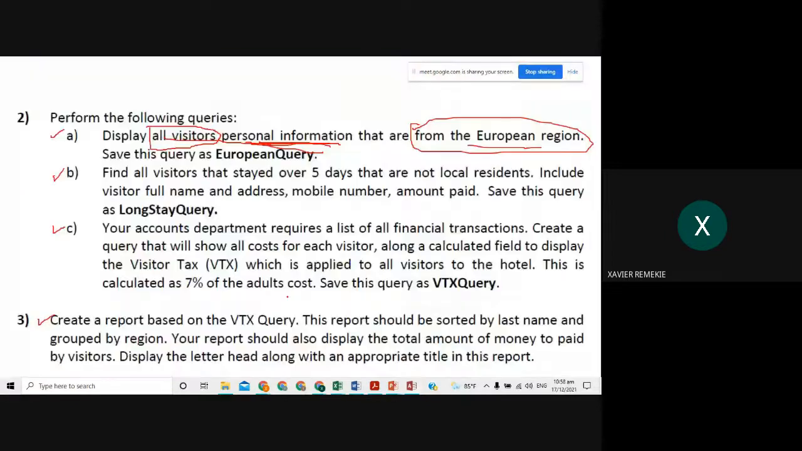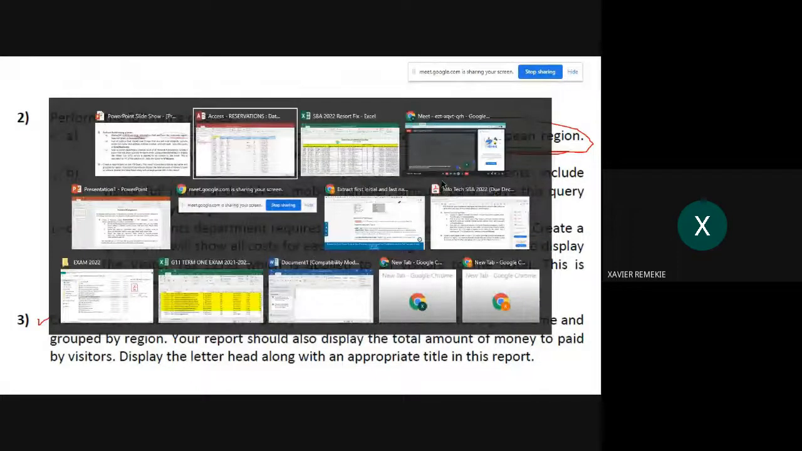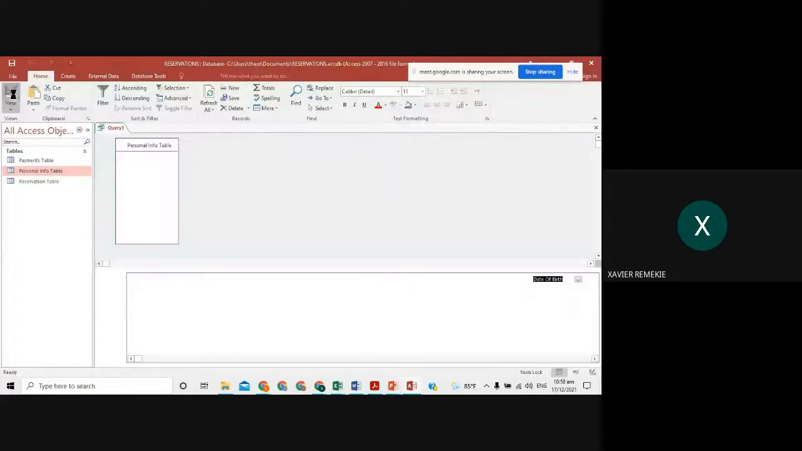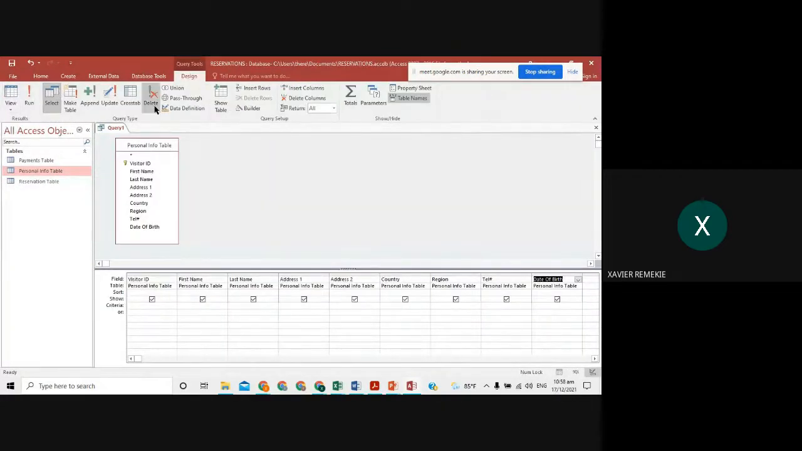But remember, the query said only for European persons. So it means that we don't want North America and South America and GA. We only want to see all of the EU persons. So we'll go back to design view, and we're going to put in what's called a criteria, right? Because they only want to see the European persons, and the information for the European persons is under region. So under region, now we're going to specify EU.